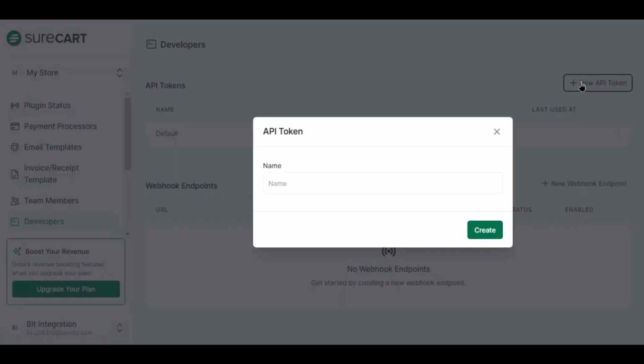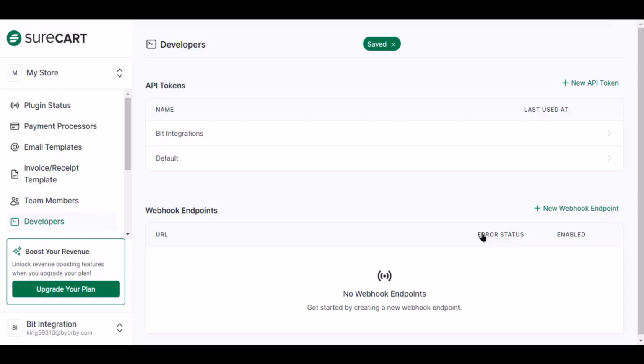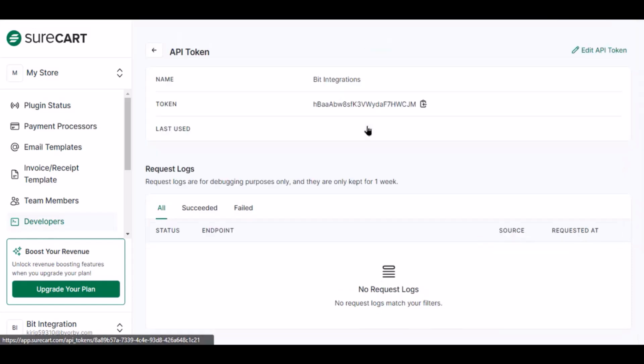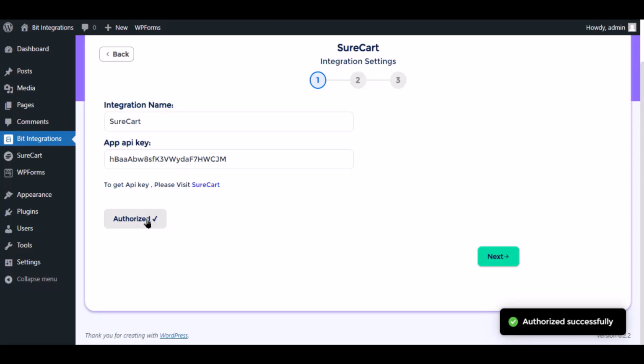Click the new API Key. Give the meaningful token name, then click Create. Now copy the token and paste the authorization page. Now click Authorize. Authorization is successfully done.